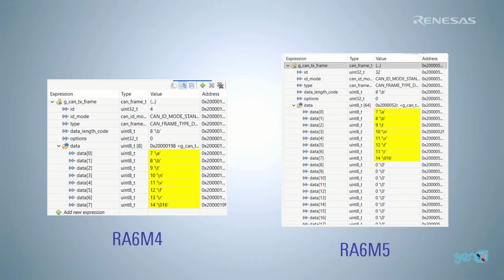The end result is simple forwarding. Frames received on ID 004 are retransmitted on ID 0020 with the payload unchanged.